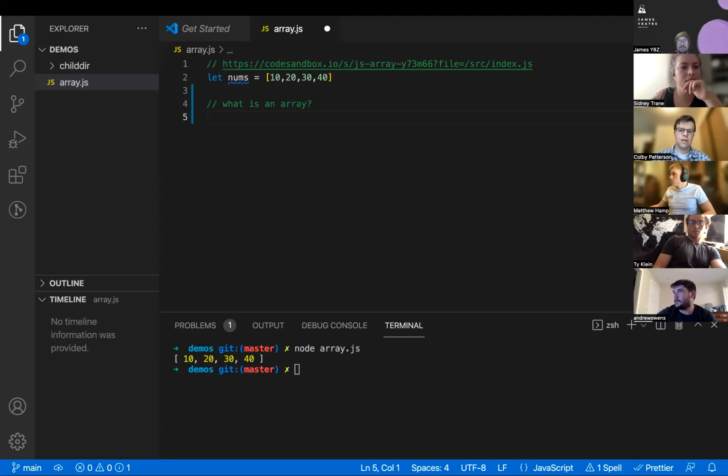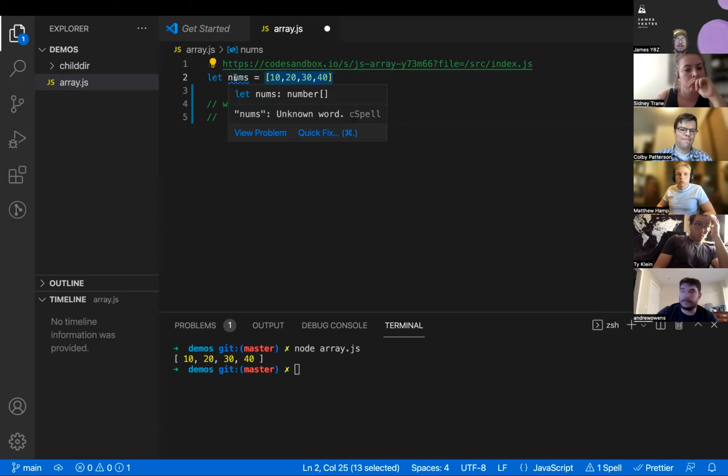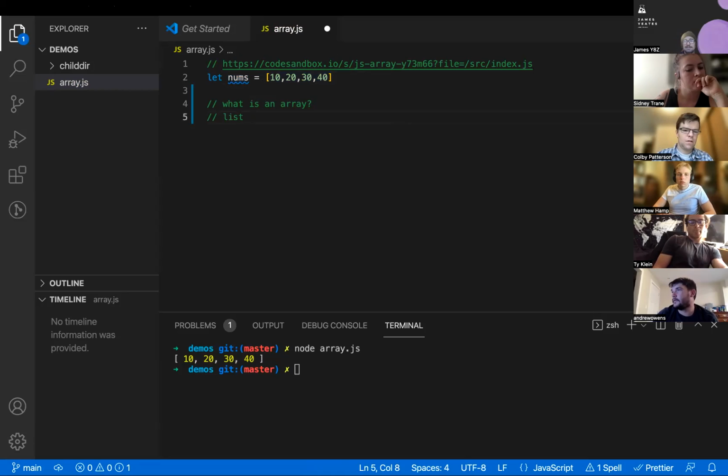It's a list of items. I was going to say it's a variable with multiple values. It's not a variable. On the right that I'm highlighting, that's an array. Nums is a variable that holds an array. But yes, it is a list. It's just a list of items.